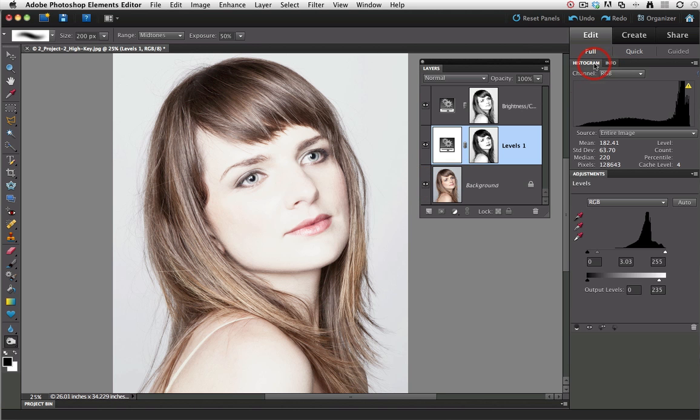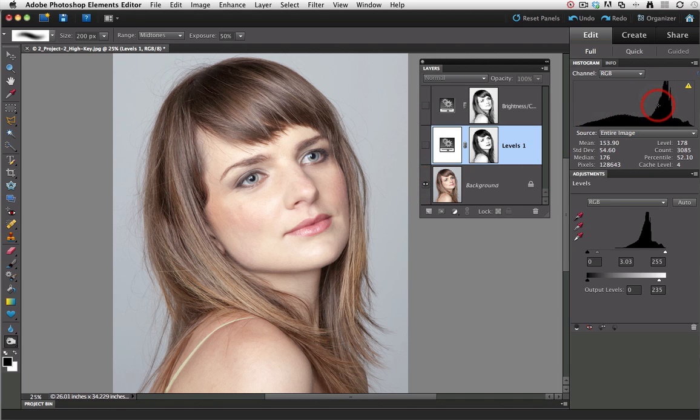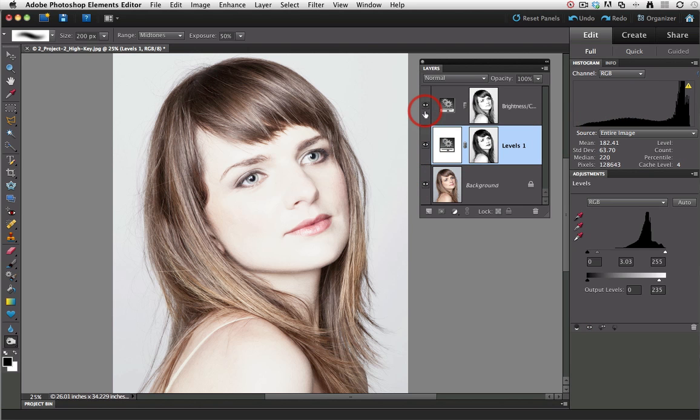And if we take a look at the histogram here, here's our high key, the majority of tones on the right hand side of the histogram, and to go back to a before, okay, you can see all of those tones moving much more towards the center of the histogram here. Okay, so that's my high key adjustment.